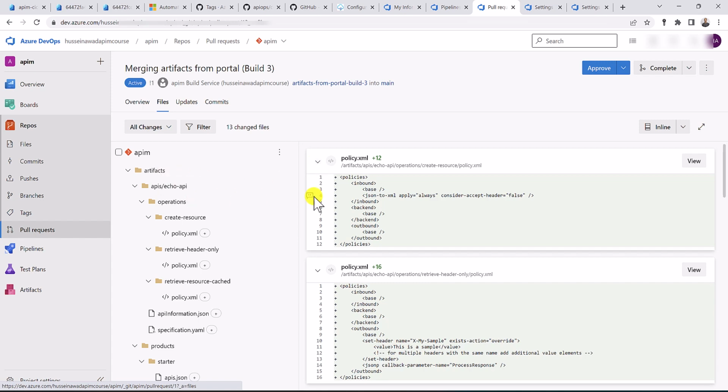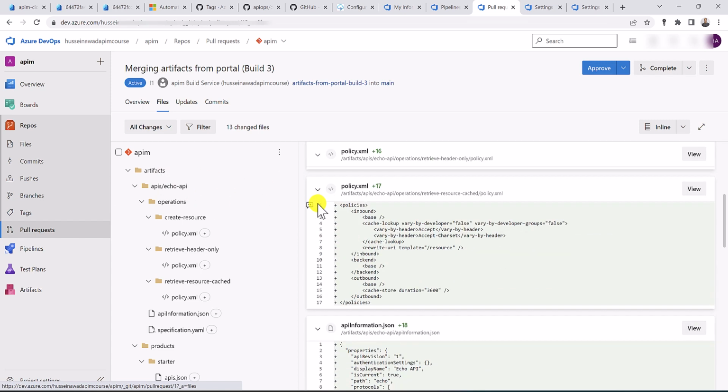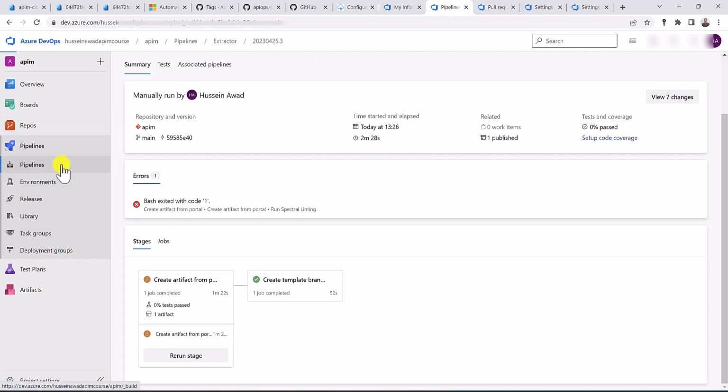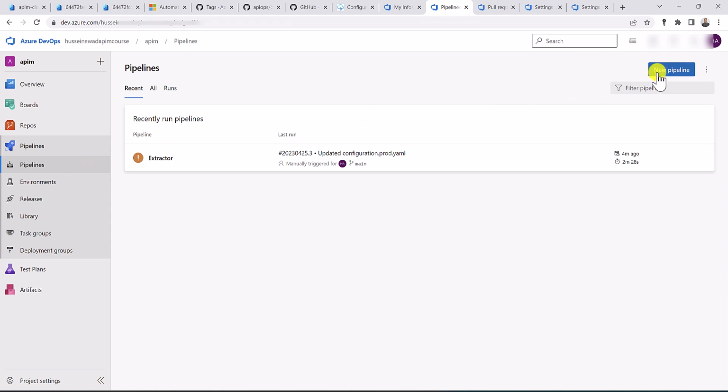So these are simply the files that we have just exported and they are ready to be added to our repo. But before I go ahead and approve and merge these changes to the main branch, I need to set up the publisher pipeline first. So let's go back to pipelines and add a new pipeline.